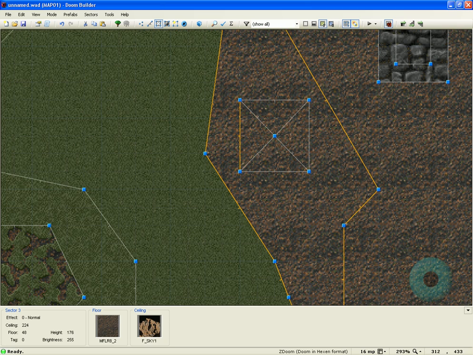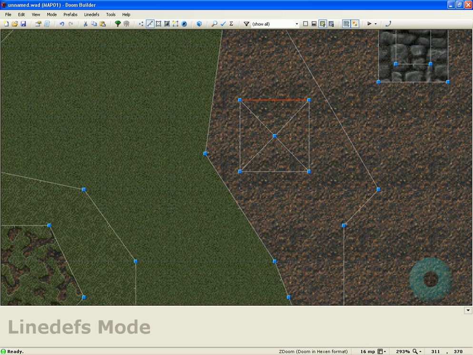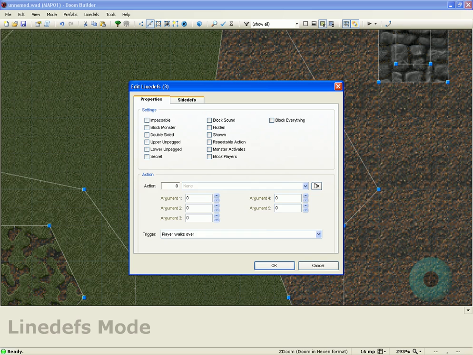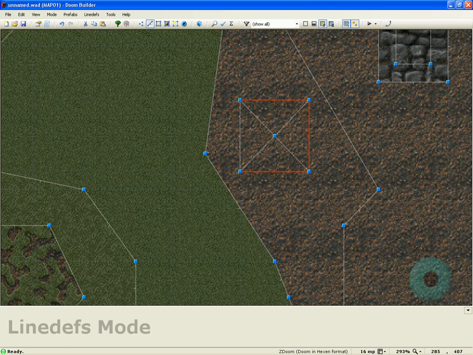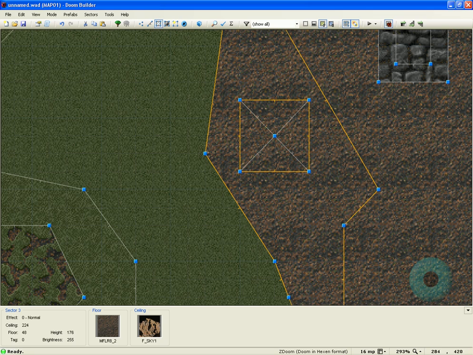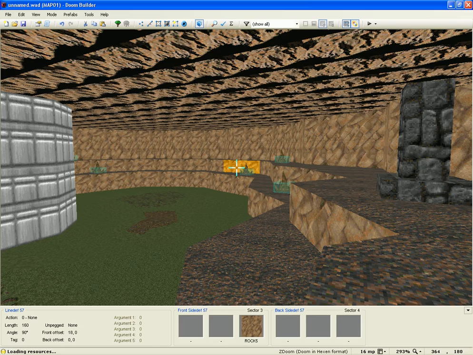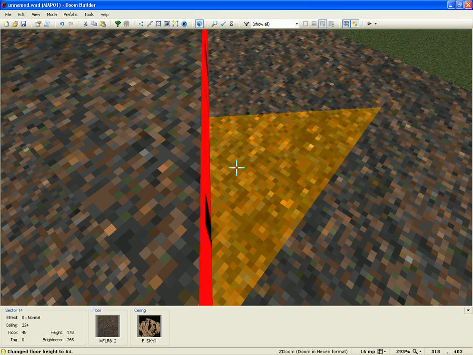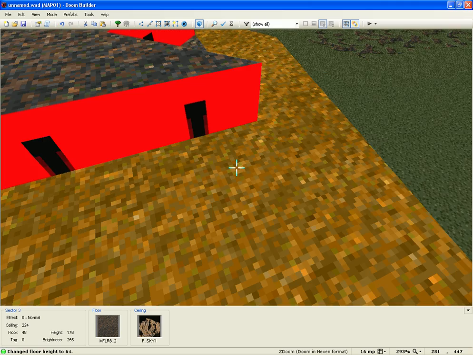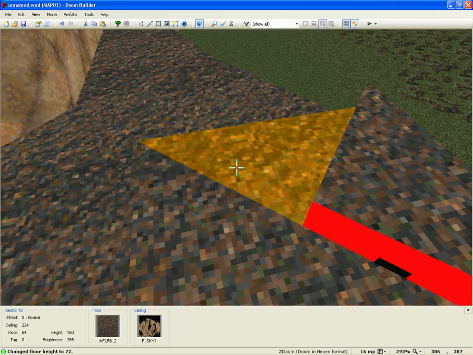I'm gonna have to do some fixing here. This is sector 3. We're gonna take these and make the back reference sector 3. There we go. Now everything should be kosher. Now take these and raise them up to however tall you want your slope to be. I'm just gonna do about yay high.